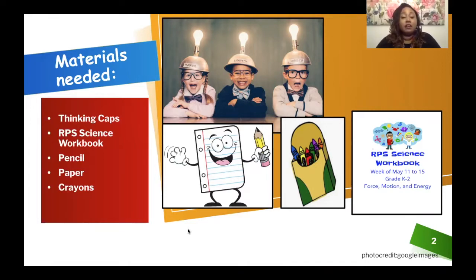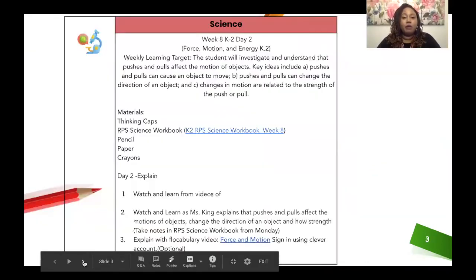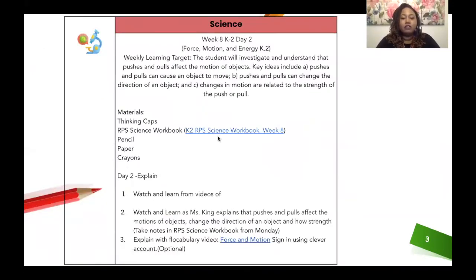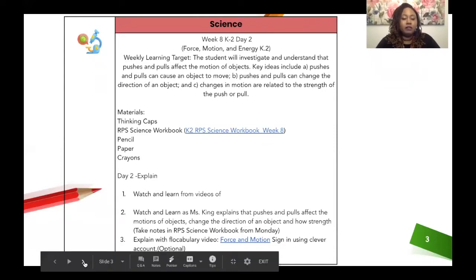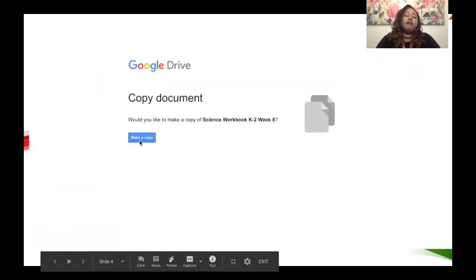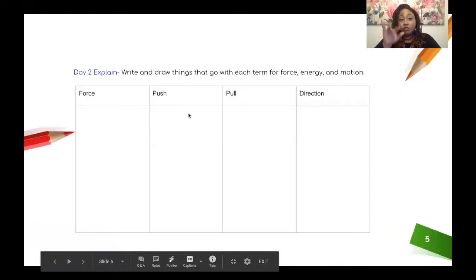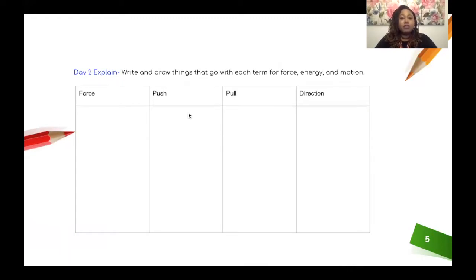But if you would like to get a copy of that RPS science workbook, all you have to do is go back to where you found me for science. For day 2, click on K2 RPS Science Workbook Week 8. Once you click on that link, click on Make a Copy, and then scroll down to day 2, and we will get to learn about force, energy, and motion.